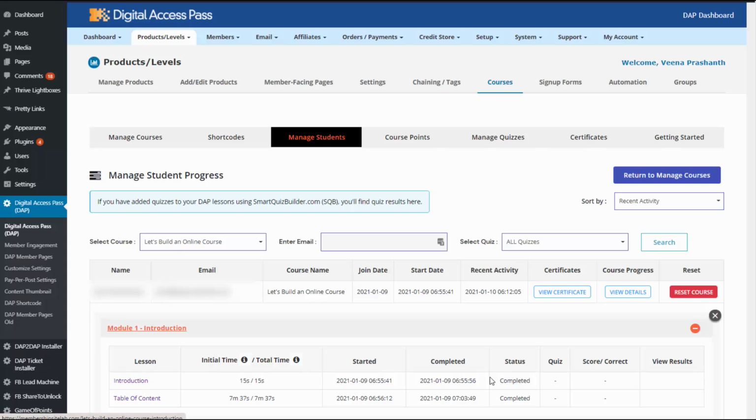So you can see here under each lesson, there is a quiz column here. And if there is a quiz connected to it, you will find the quiz result, and you can click on the view results button to see how much they scored and their answers and all of that. So as you can see, DApp's LMS is already pretty advanced and we are not done yet. We are still continuing to make it better.